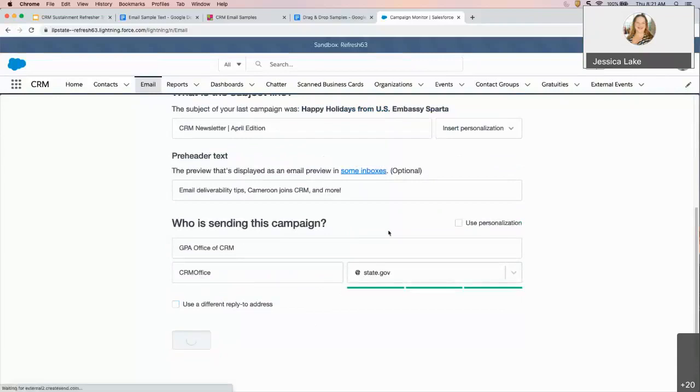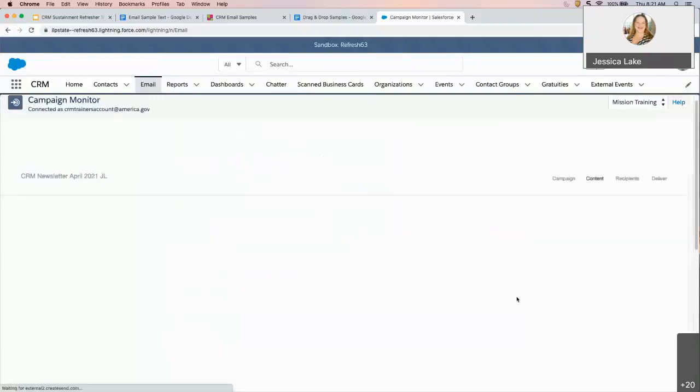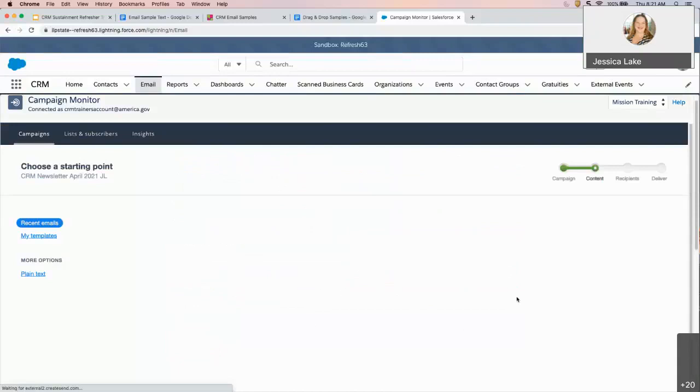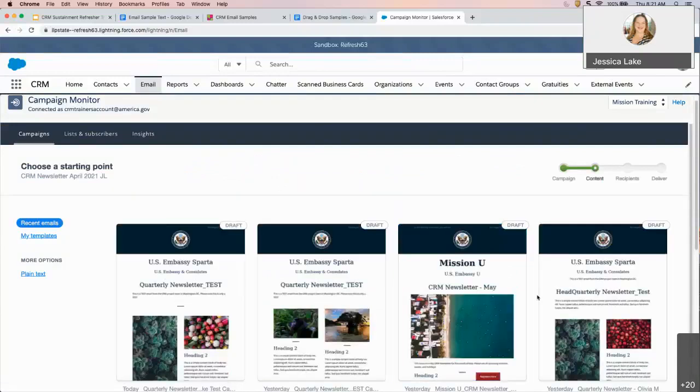Next. After I've defined this main information about who's sending it and what the subject line is, now I can choose my template. I have 2 options when it comes to templates. First of all, I'm going to show you. This has already gone out. We've already launched our April newsletter. So I'm going to show you what it actually looks like in the inbox. And I want you to guess what template it was.